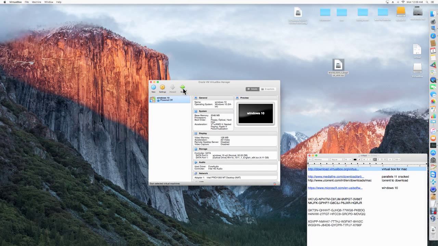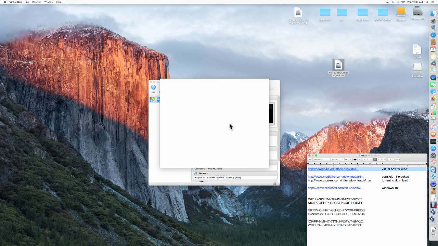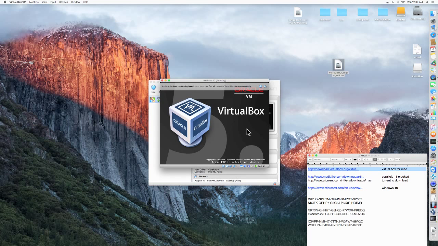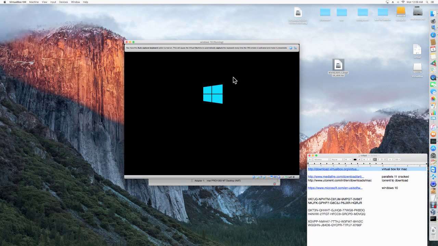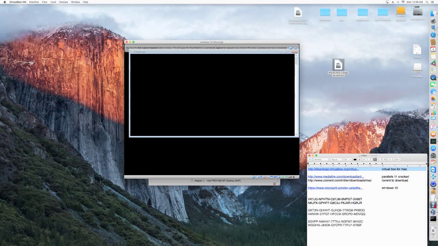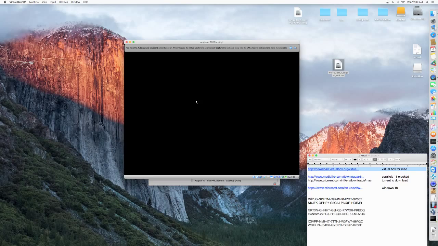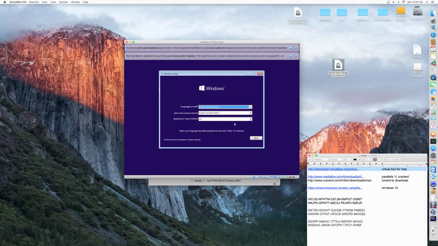And then once you're there, you can just start, and it's gonna start the Windows machine. So let's see how it runs. All right, it's running a little faster than I thought. Okay, so this is gonna load up just like a regular Windows machine when you load it up for the first time. So think of this not like a strong PC, but more like one of those laptops that's not very strong, but it's doable.